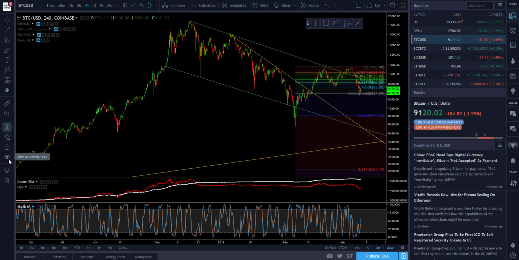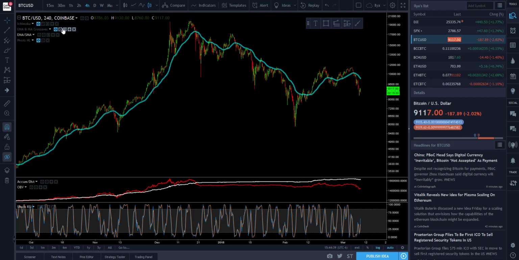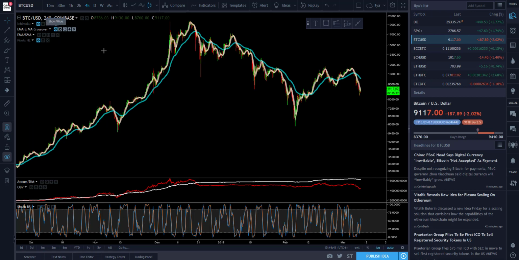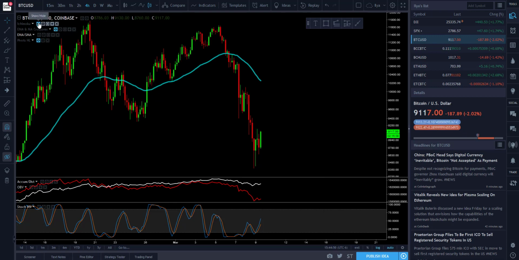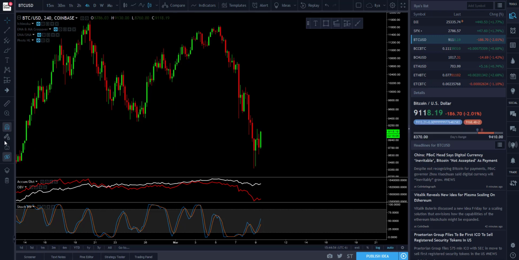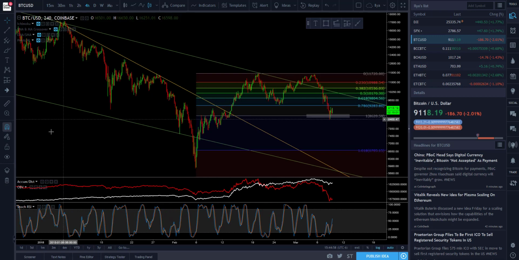If you want to hide all the drawings, like let's say I just want to clear the chart like this, maybe I just want to see the EMA, SMA crossover, something like that, then I would remove all the other drawings. And to hide the indicators, you could just simply hide like that. And let's unhide that.